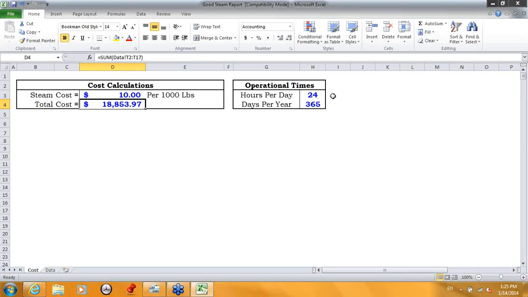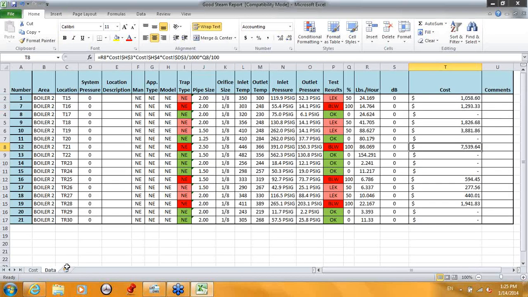Now over here on this operational time, you can adjust it if you know the operational times of the steam. If it's not running 24/7, you can readjust it to whatever value you feel is accurate, and it will adjust itself in this data tab down in here. So now, since I added $10 per 1,000 pounds, you can see that the first trap that I've tested is costing us just over $1,000 per year.